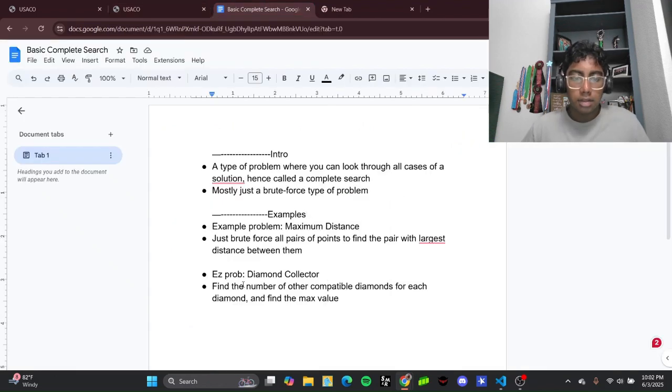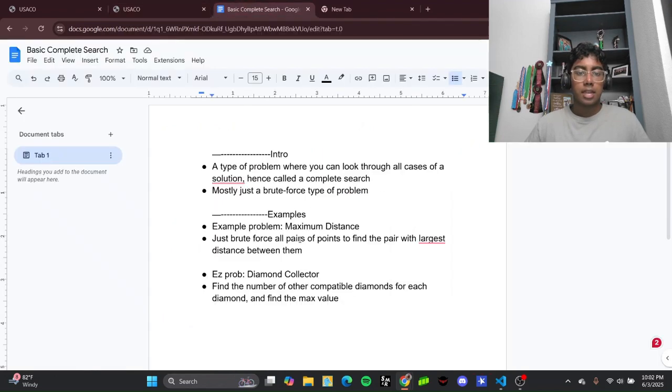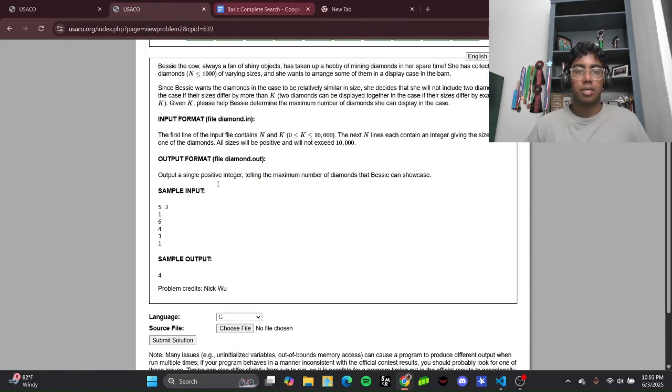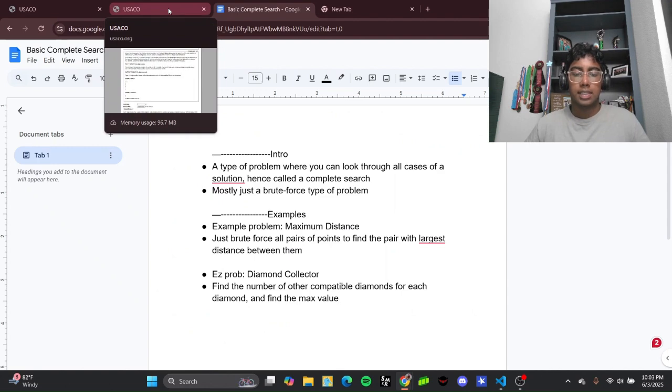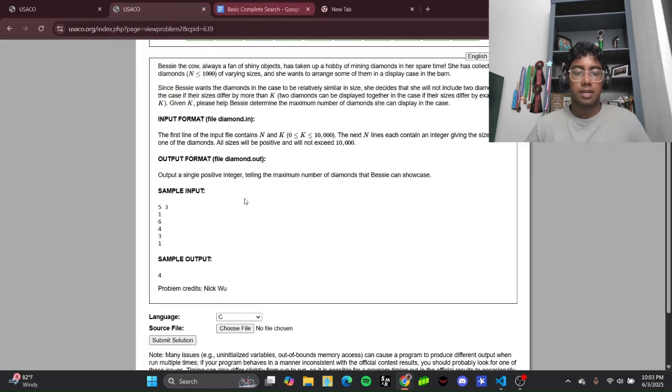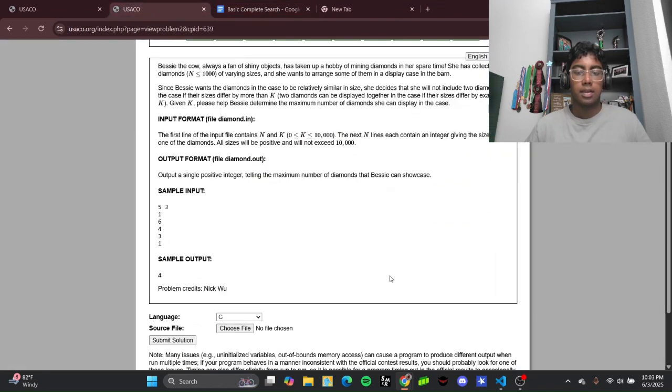So the solution is basically to pick a certain diamond and then look at all the other diamonds and see which ones are compatible, and you're going to get a value for each diamond, the number of ones that are compatible with it. And you just want to compare those values and see which one gives you the highest result. That's pretty much it. Also, this is an easy rated problem on USACO Guide.